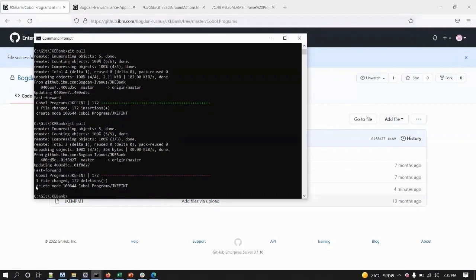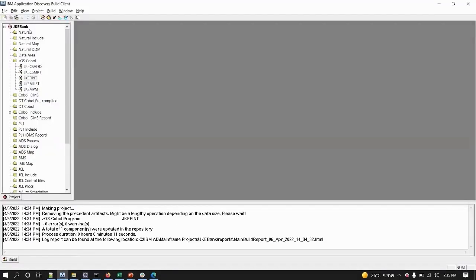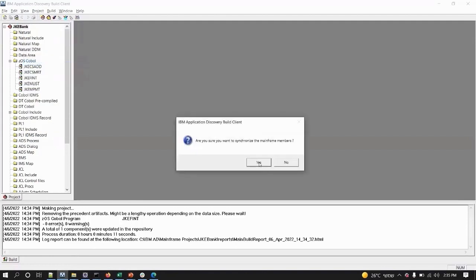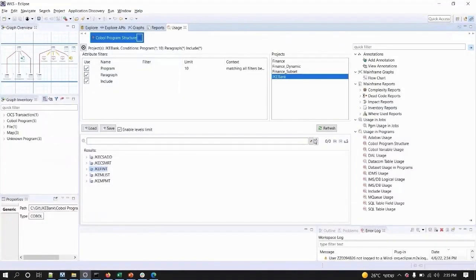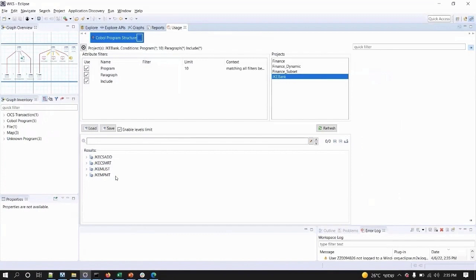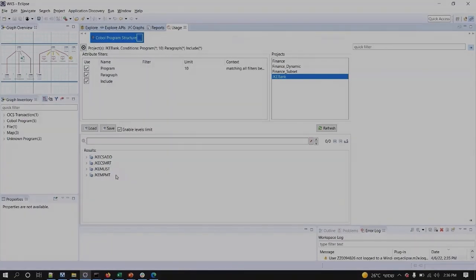I now also want to delete this file from the analysis in ADDI. In the AD build client, I will again run a synchronize members action, and I see the JKEFINT program was removed from the project. Going back to the AD Analyze client, I refresh the list of programs that are available in the JKE Bank project, and I can see that the JKEFINT program is not part of this list anymore.